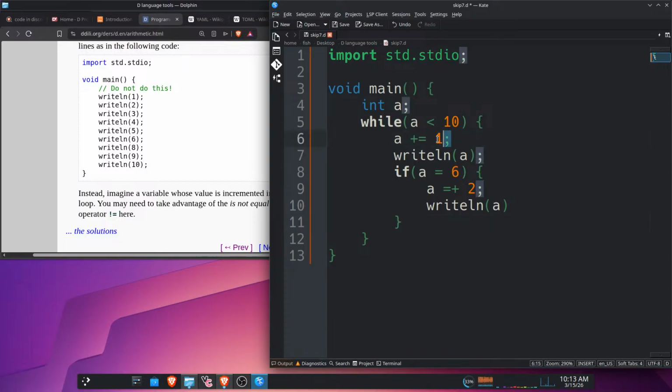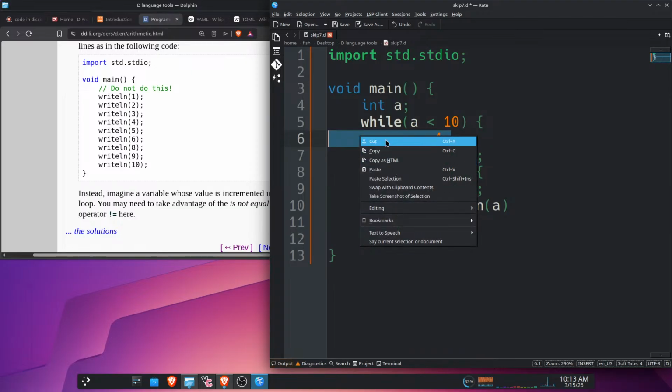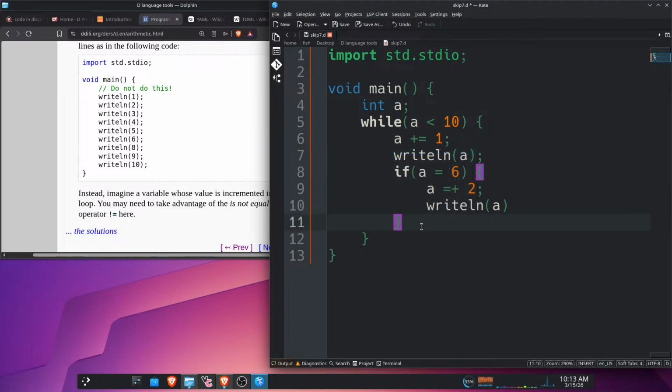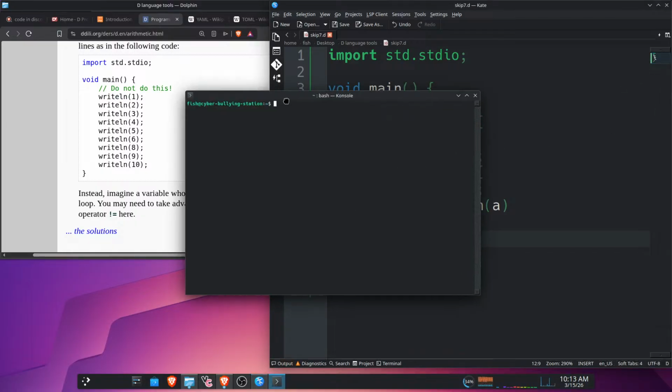You could find a way to continue past it. You could be like, oh, if we're at this number, continue, and just ignore it. But the problem is, boom, and then once it hits 10, it will break the loop, hopefully. So we're going to go ahead and compile this. We're going to go into my terminal, which I closed somehow. Okay. Fantabulous.